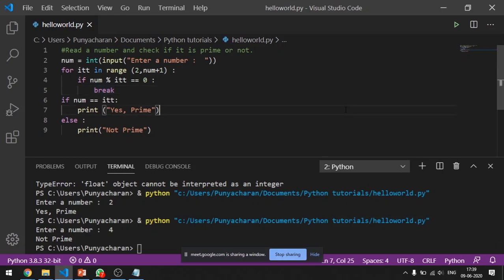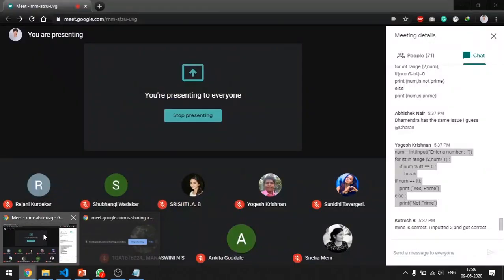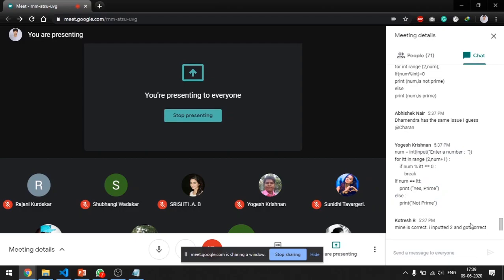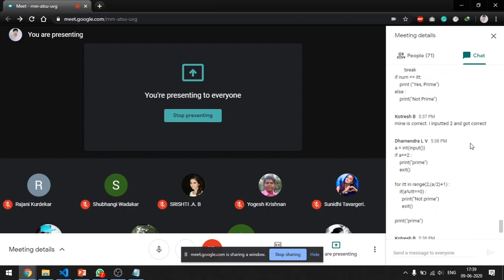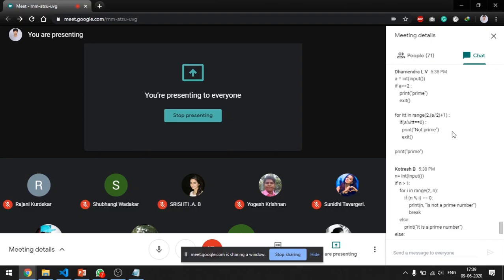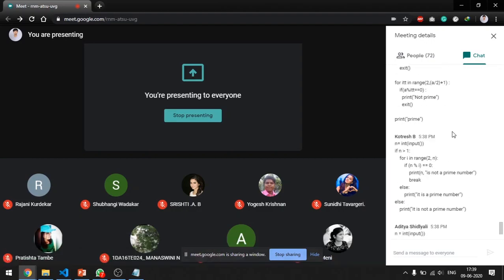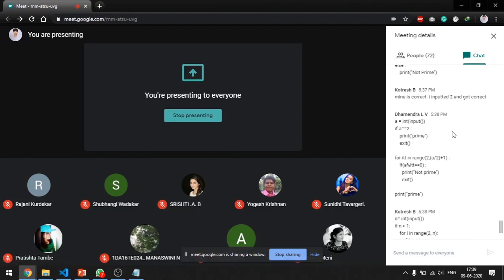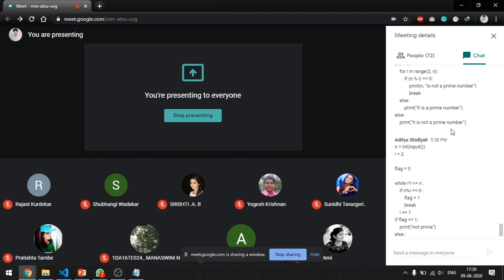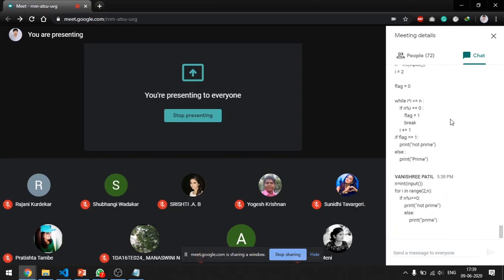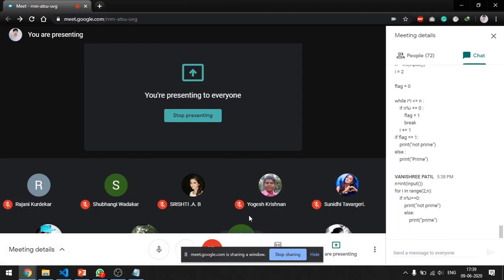Nice. Okay, people. Now, Yogesh, I want you to modify your program to be much more efficient. Okay, Kotrash has got it right. I thought it would throw an error because the floating point had not been considered. Okay, I got it confused. All right, Vanishri has done it. Okay, people, all of you have done it. Vanishri, please modify your program to be as efficient as possible.